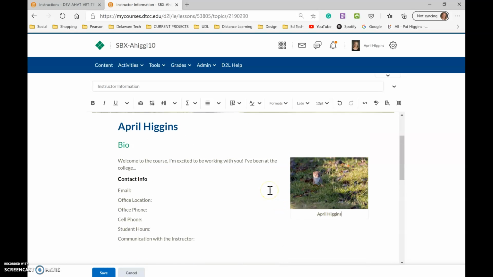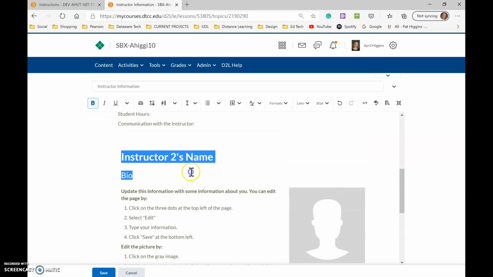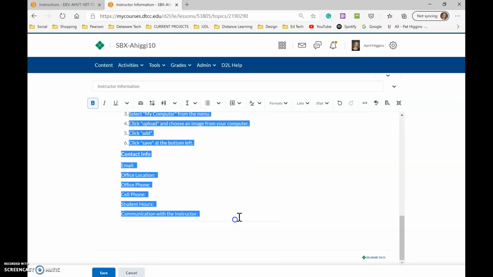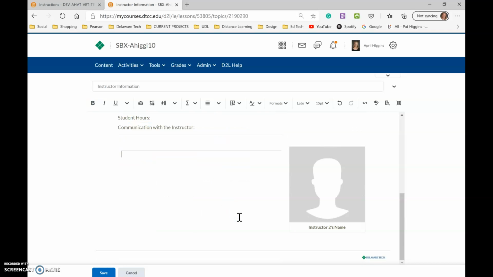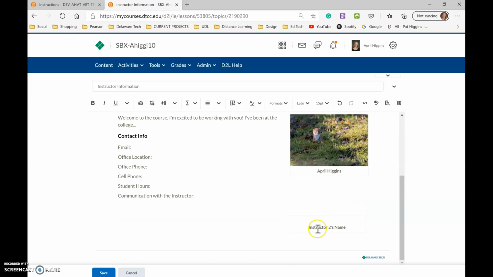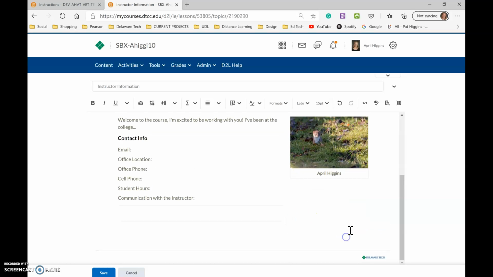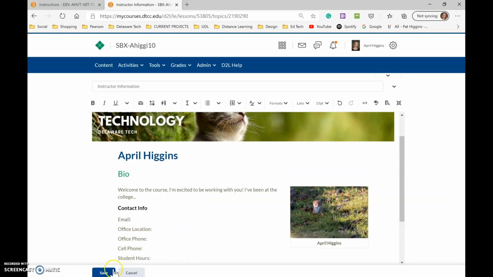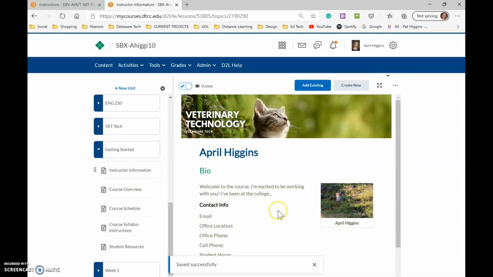And then if there's only one instructor in this course, you can go ahead, highlight this, and then just delete it out. Click on that, delete it. Click on this box and delete it. Okay, and then you'll just hit Save. And then that's your customized bio.